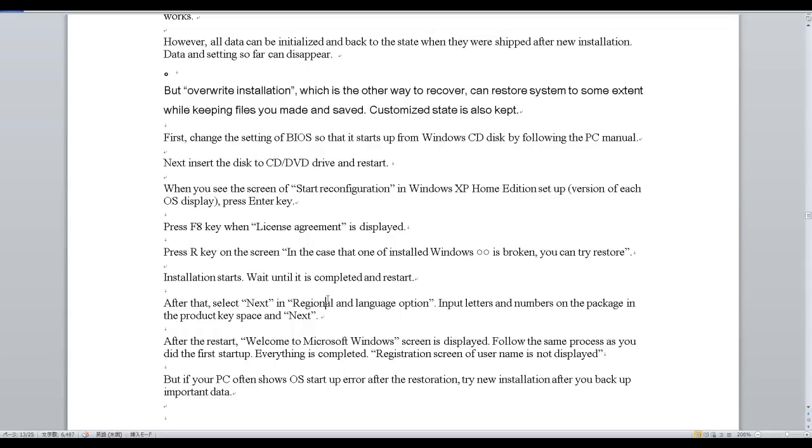After that, select next in regional and language options. Input the letters and numbers on the package in the product key space and select next. After the restart, the Welcome to Microsoft Windows screen is displayed. Follow the same process as you did the first time you started. Everything is completed.